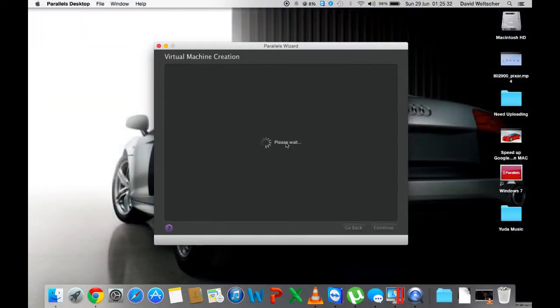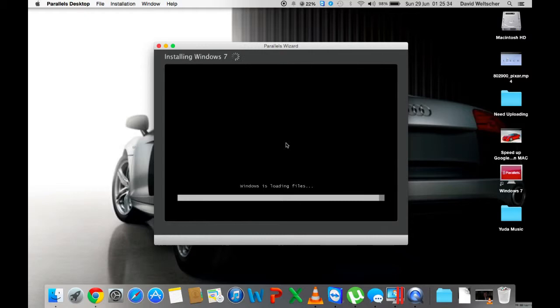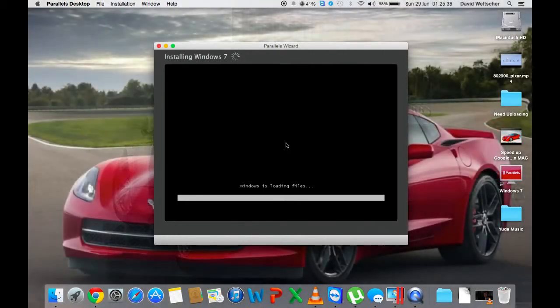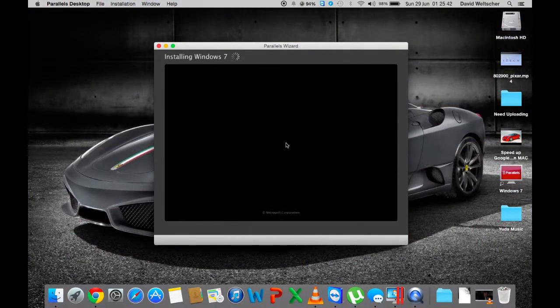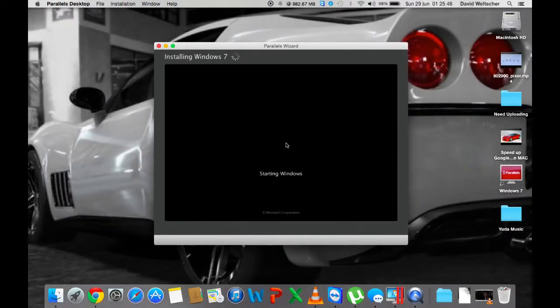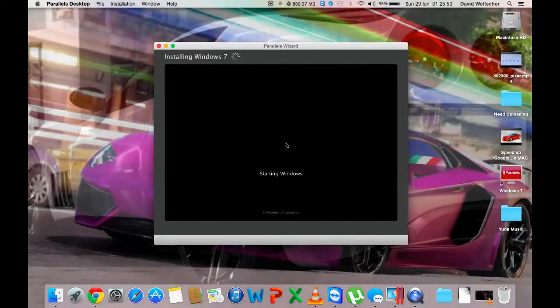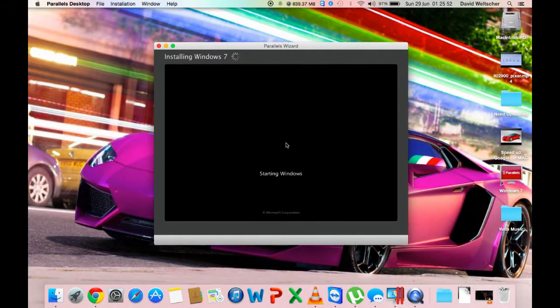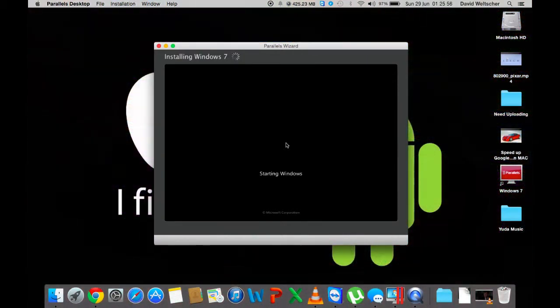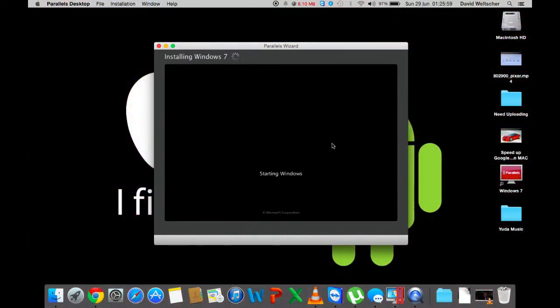Virtual machine creation, please wait. Fine. Now it's going to load. Windows is loading files. Now we're going to run through the installation process of Windows 7 on Parallel Desktop. So this is exactly like a PC. Now the ISO file is like a disk put into the computer and it is loading up through there. So now we are starting Windows. Please note this is not starting it, this is just the installation part.